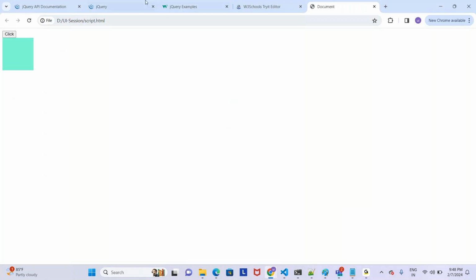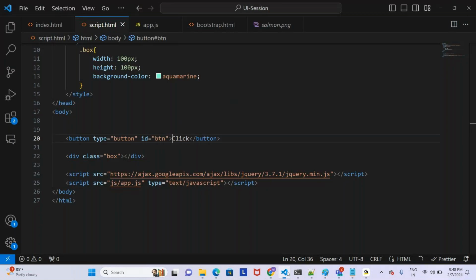Yeah, fine, no issue. So now our requirement is, when I click on this button, this element should be hidden. Okay, probably what I'm going to do is add one more button.